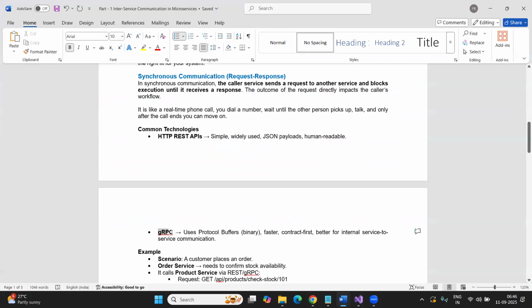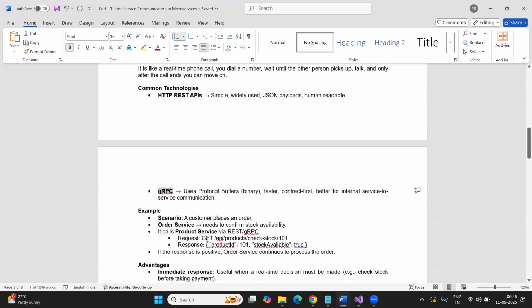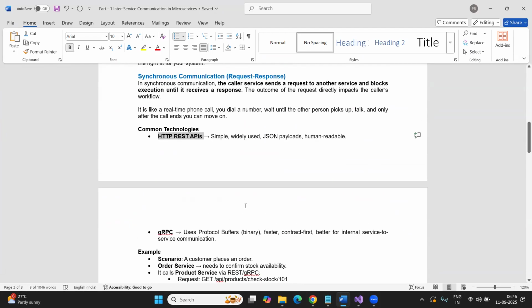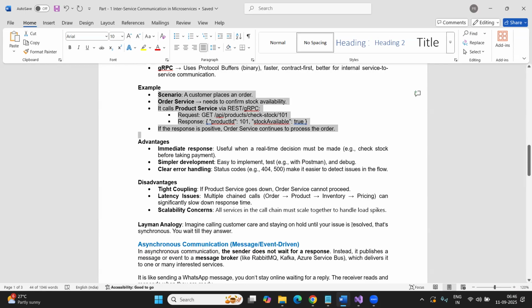Another one is gRPC. Currently I'm not discussing anything related to gRPC. We have a separate chapter, and at that time I will discuss gRPC. But for now, you can consider that this synchronous communication we have already implemented in our application. If someone asks you when to use synchronous communication, you have to tell them: whenever the data is required immediately, and without the data my service cannot proceed further, then in a scenario like this we can go with synchronous communication. You can give this order example. Clear?